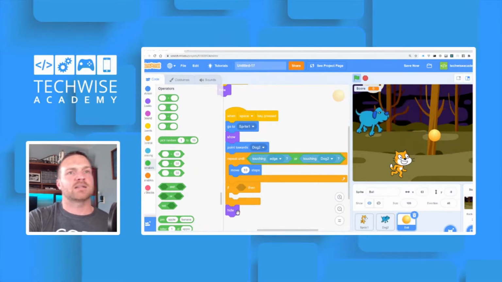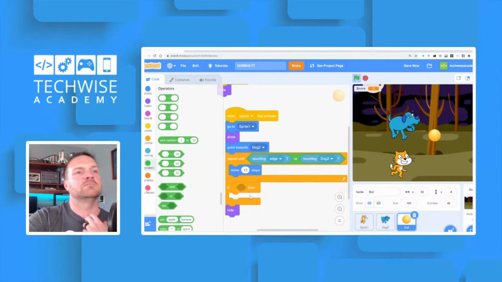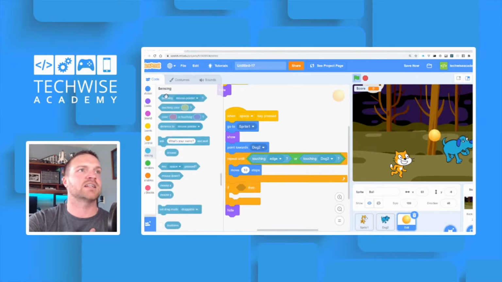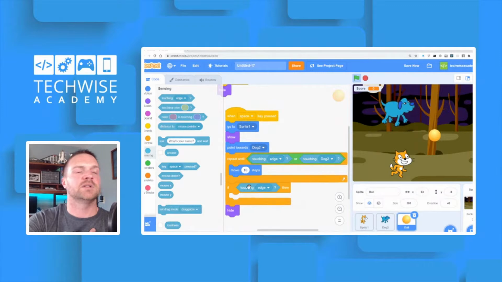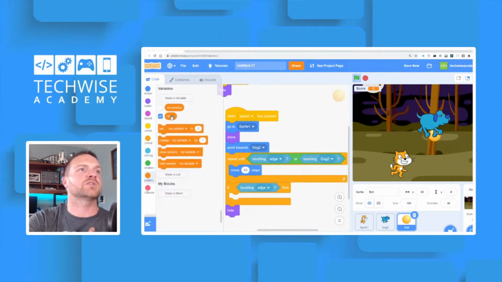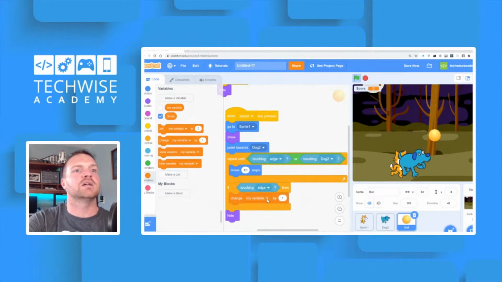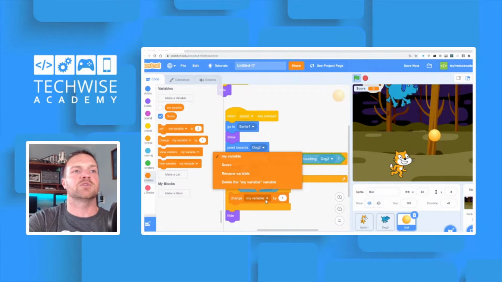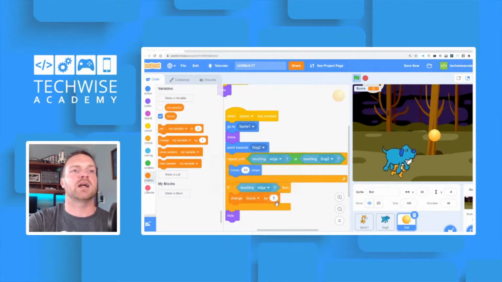I'm going to back this out a little bit. We can do this several ways, but I'll continue with what we're doing here. That's fine. We're going to go back to sensing. If touching edge, then in my variables, I'm going to say change and switch my variable to score by -1.